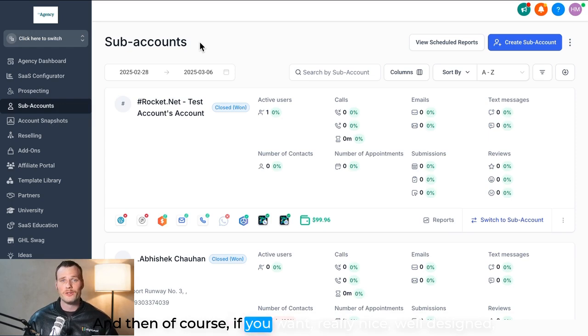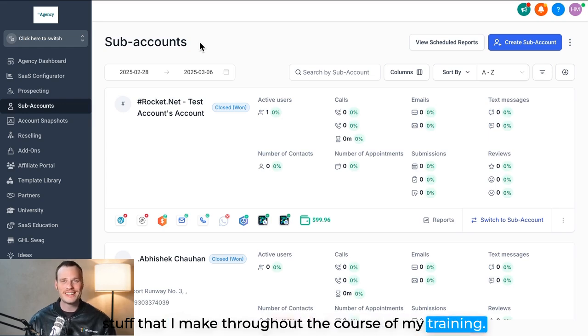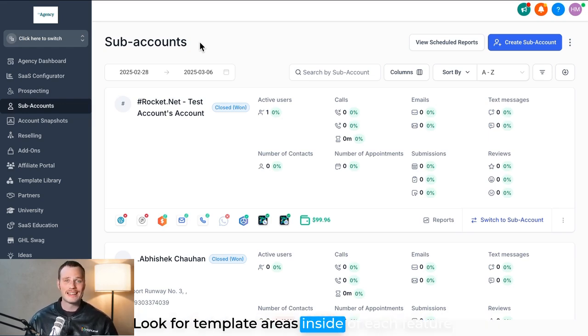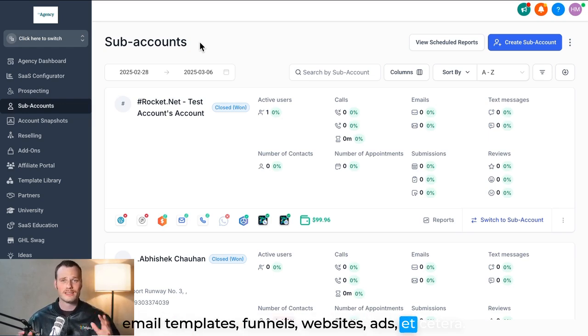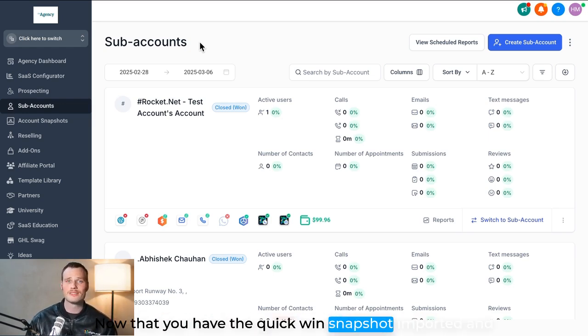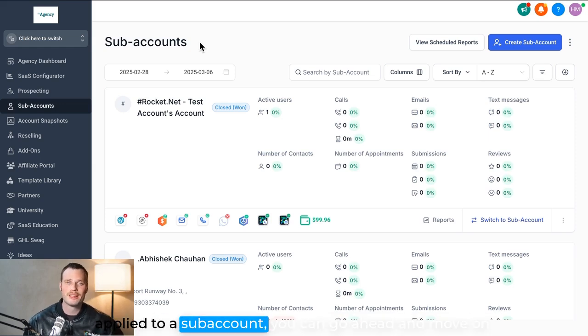And then of course, if you want really nice, well-designed, done-up templates that are way better than the stuff that I make throughout the course of my training, look for template areas inside of each feature. Email templates, funnels, websites, ads, etc. Okay, now that you have the Quick Wins snapshot imported and applied to a sub account, you can go ahead and move on.